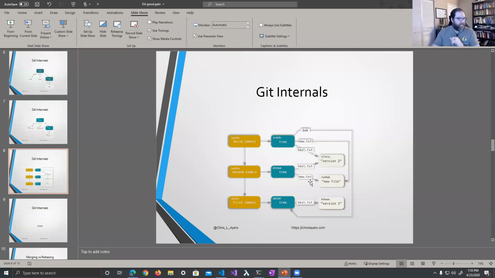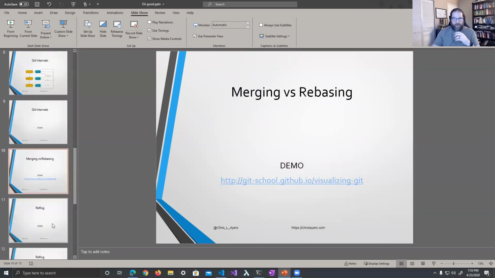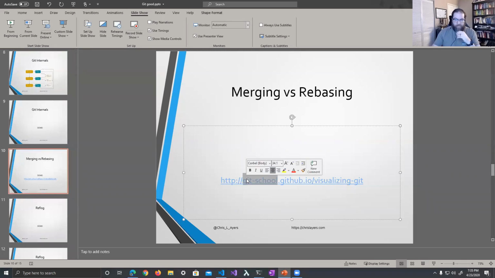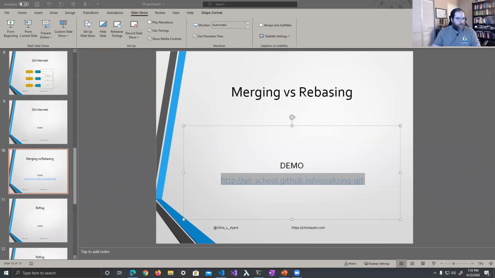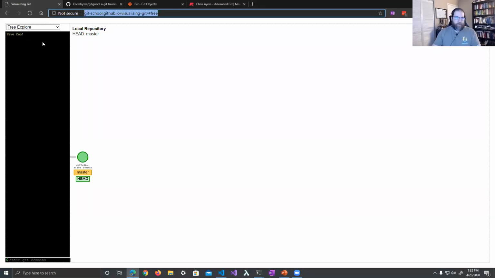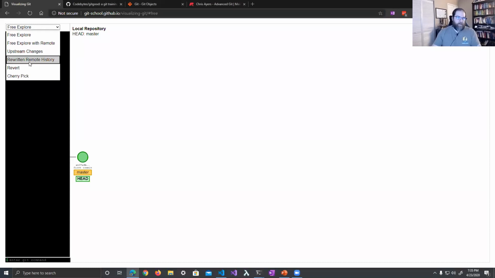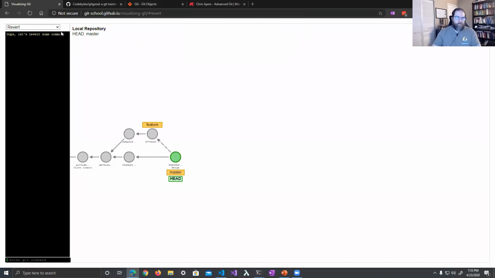All right, so now let's actually look at merging. Oh, yep, there was that demo. Okay, we're gonna talk about merging. And I have a link here, and I'm actually gonna go ahead and paste that in the chat. I came across this a while ago. This site is amazing, absolutely amazing. So you can play around with stuff.